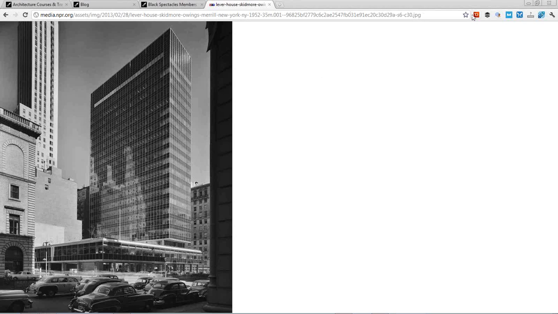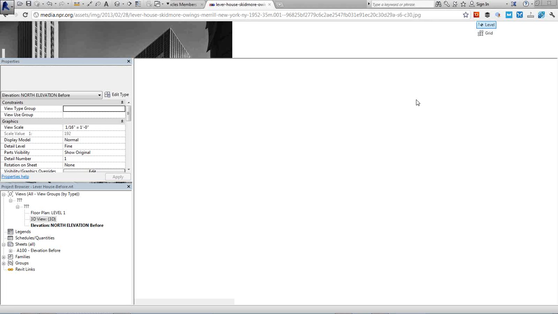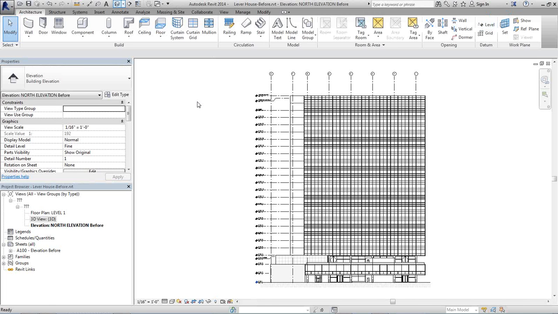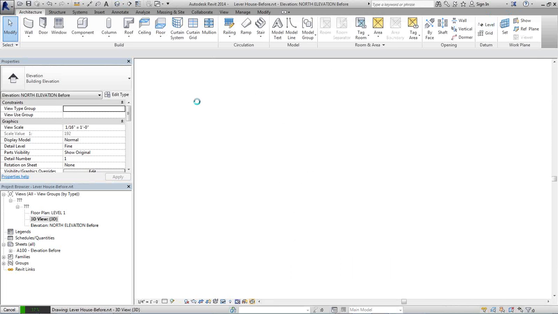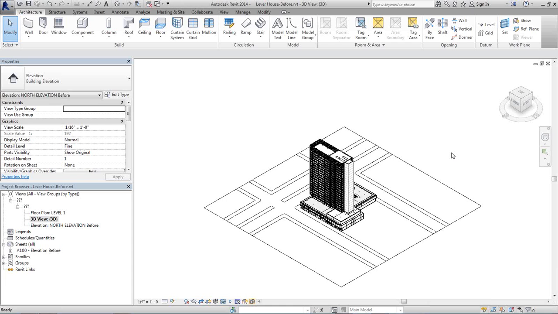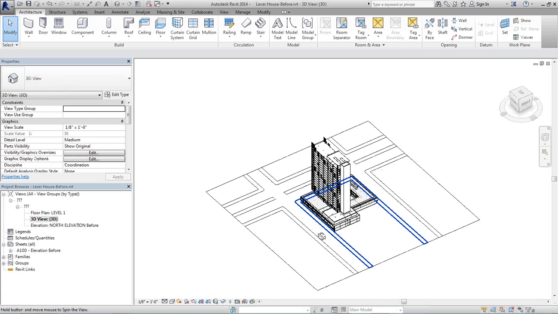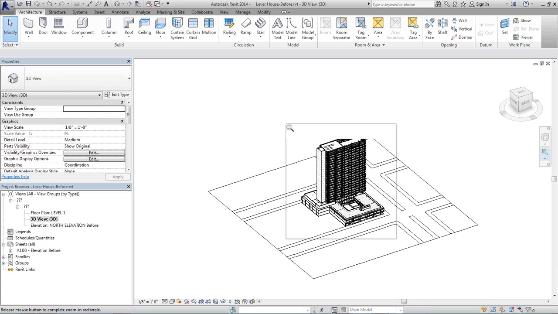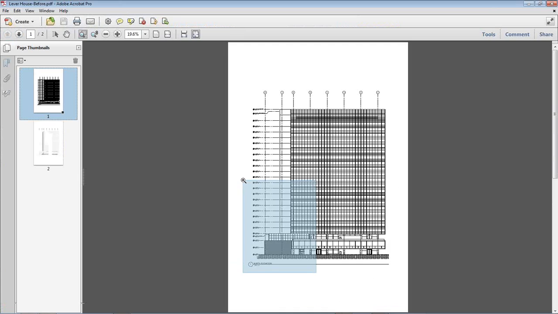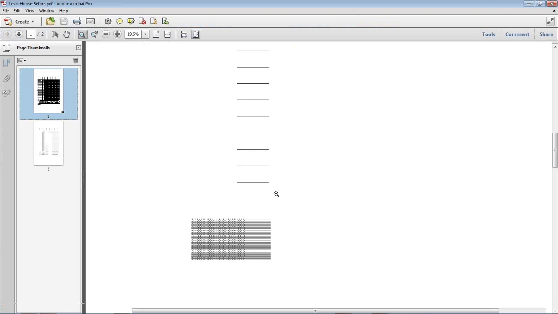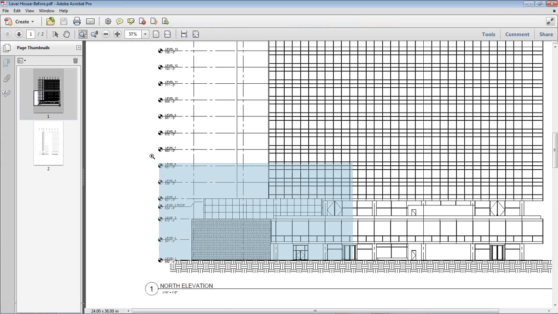So let me hop into 3D here. This is the model we'll be working with, a model of the Lever House. And just to give you a sense of where we're going, this is sort of a before and after drawing. This is an elevation I've created out of that model. Let's zoom in here and look at the corner. You can see what you get.